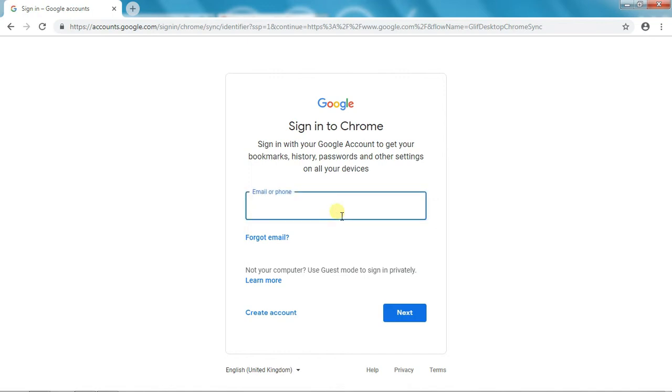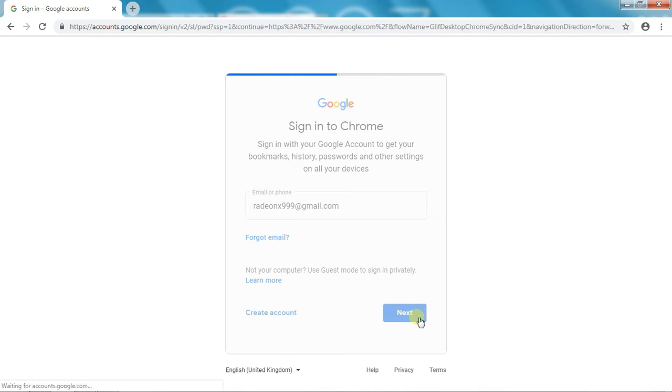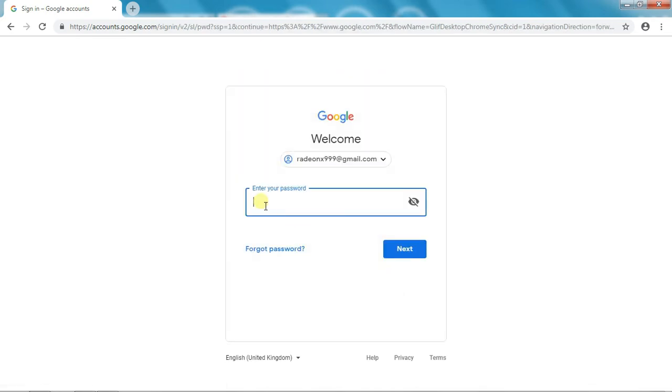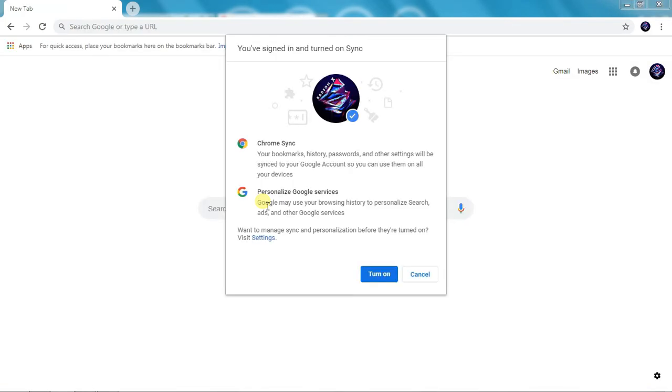Type in your Gmail ID or the phone number with which you have registered. And now click on next. Type in your password. Hit enter. And you are in Google Chrome. You're ready to go now.